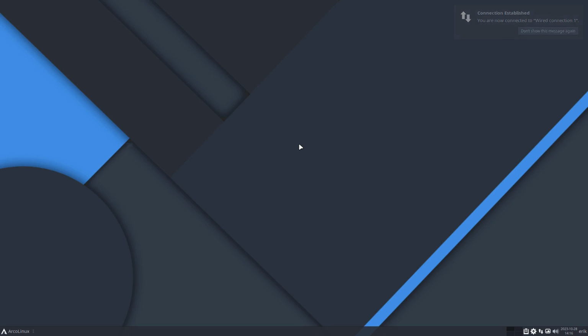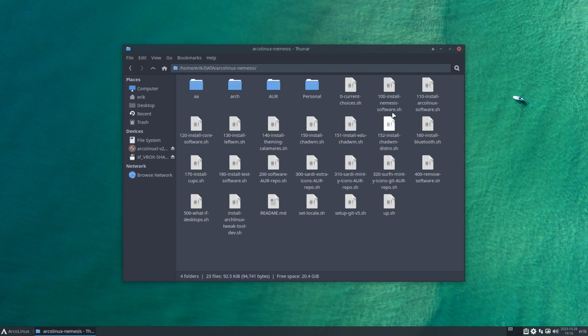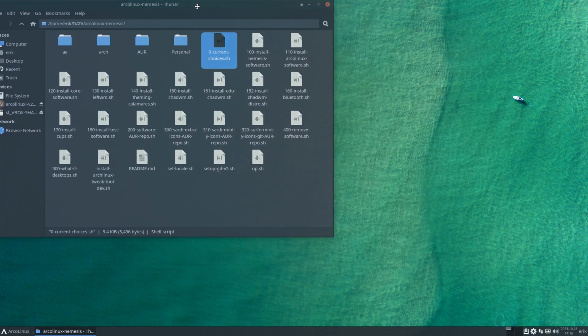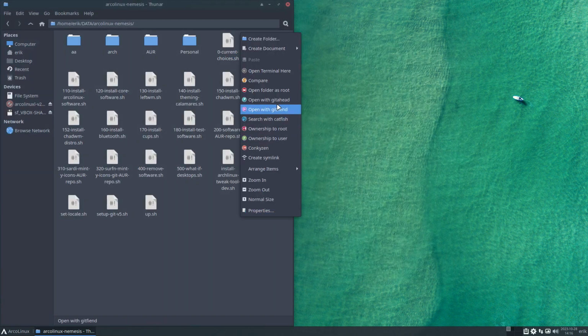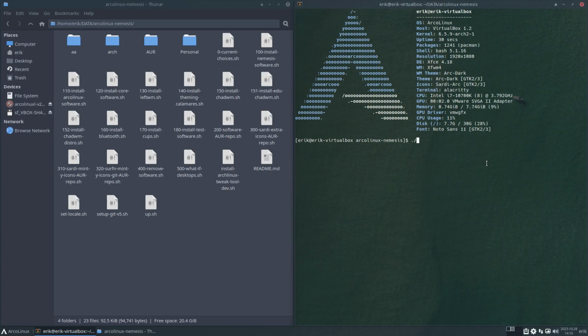Installing ArcoLinux takes 15 minutes. That's not long, right? It really isn't long. So that's done. After installation, I'll run number 0. And that's it. And this maybe takes another 15 minutes and I have my system the way I like it, right? Do you want to install CHDWM on your system?